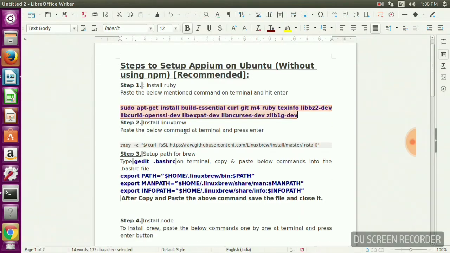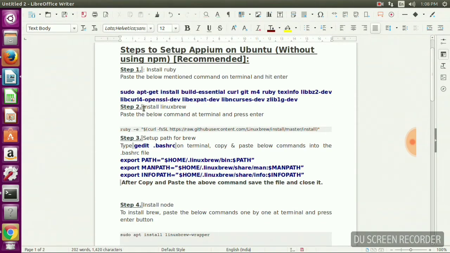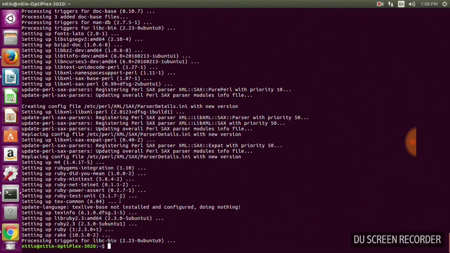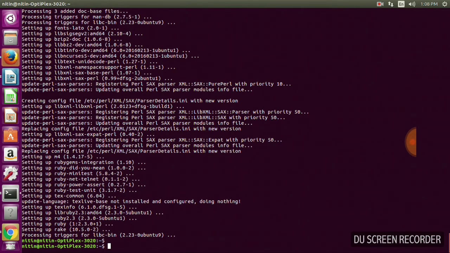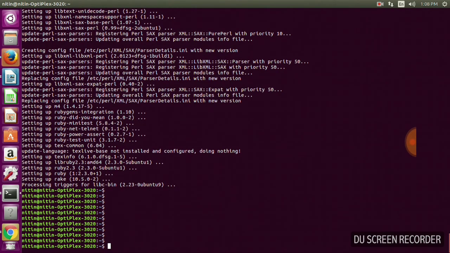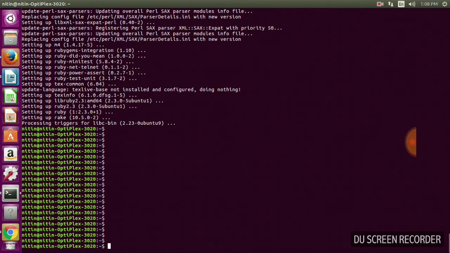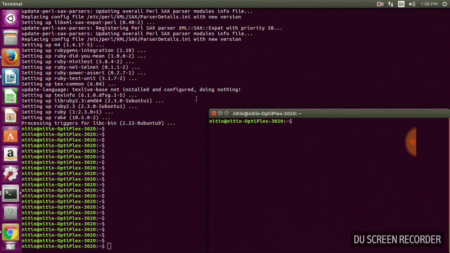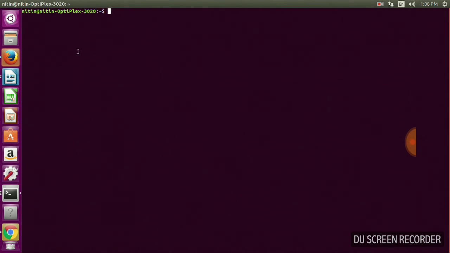Okay, now done. The first step is over. Now the second step is install Linuxbrew. Paste the below command. Okay, ruby, yeah. You don't have to use sudo. Just see what will happen if you use sudo. Copy paste. You can use the second terminal if you are getting a problem with the uppermost part. Okay, just use sudo. What will happen, let's see.